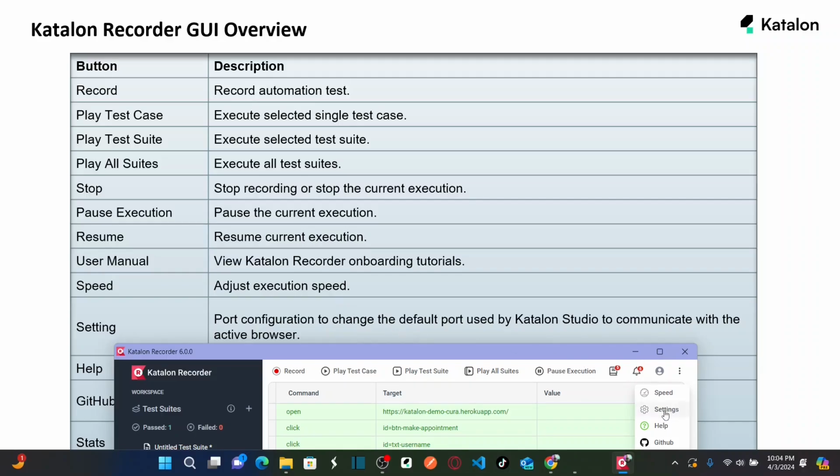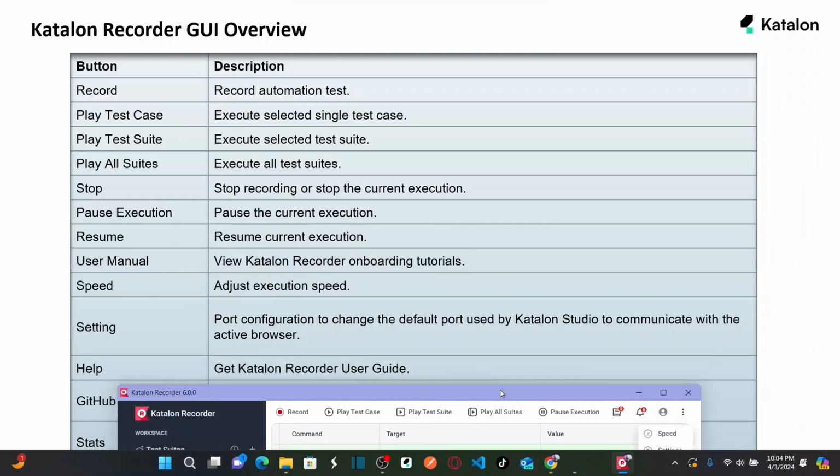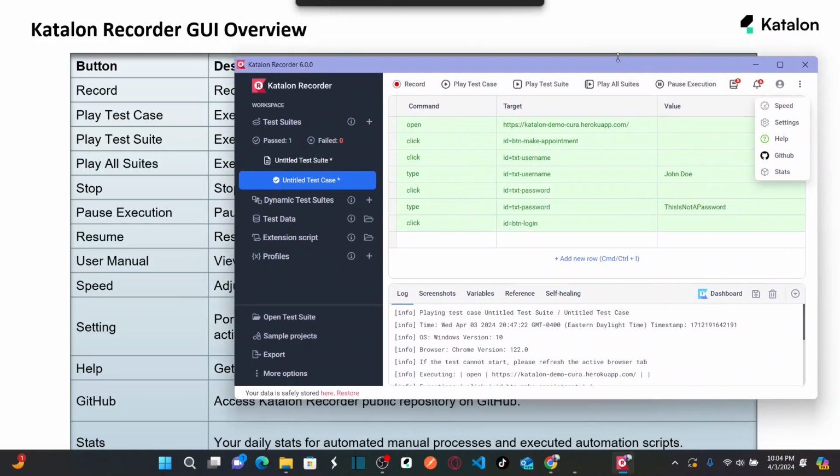Okay, and then you have settings, where you can configure the port to change the default port used by Katalon Studio to communicate with the active browser. And then help, which is used to get the Katalon Recorder user guide. You can get this Katalon Recorder user guide.